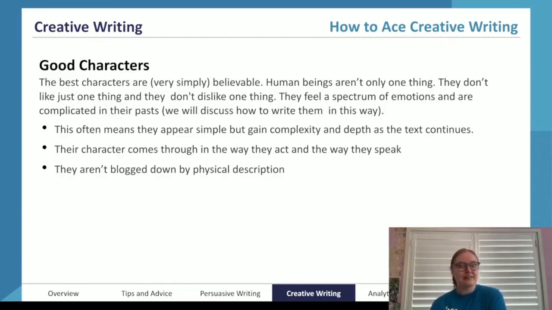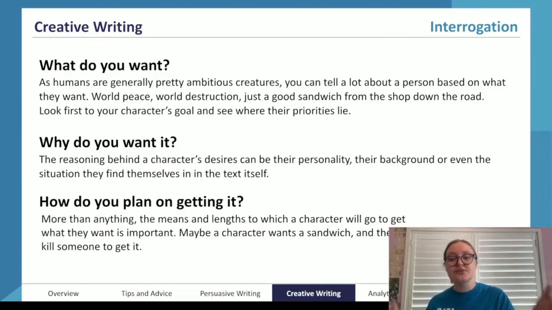It's more about what they're like, what they say, how they act. That is what is going to engage audiences more. That's what's going to make them more interesting. So how do you write good characters? Really what you want to do is answer these 3 questions for each of your characters.